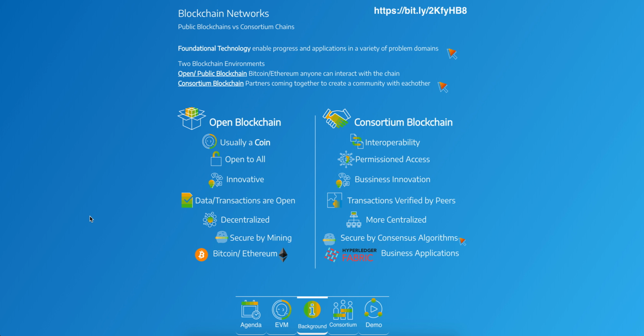So let's take a step back and look at some key differences between a private blockchain and a public blockchain. What we just talked about is Ethereum, which is a public blockchain. These usually offer a coin, are open to all. They're still innovative, and the two big examples are Bitcoin or Ethereum, but there are hundreds and hundreds more.